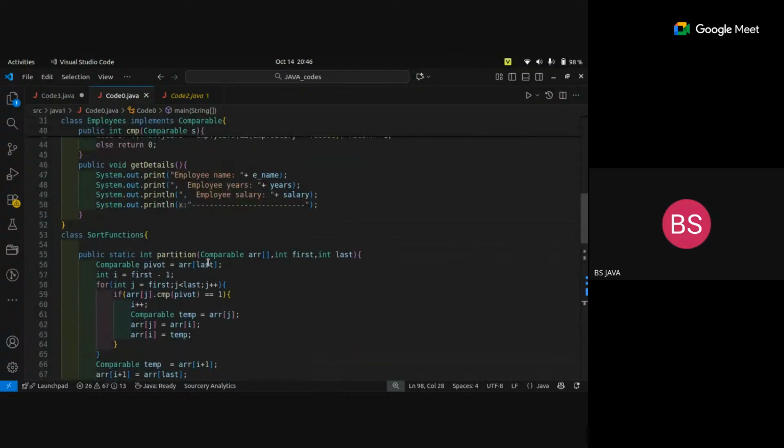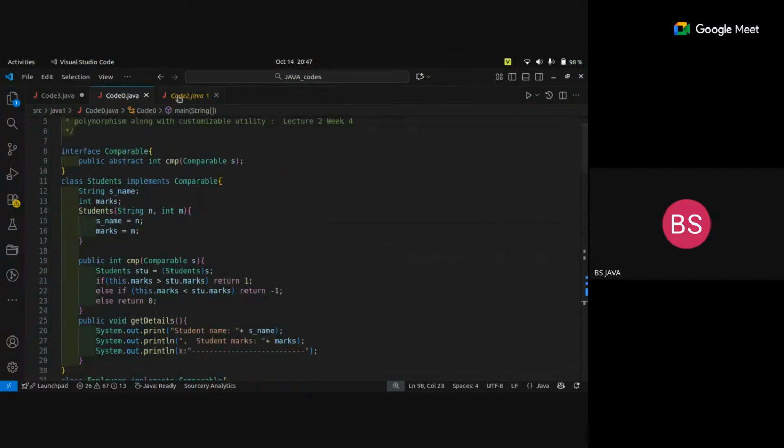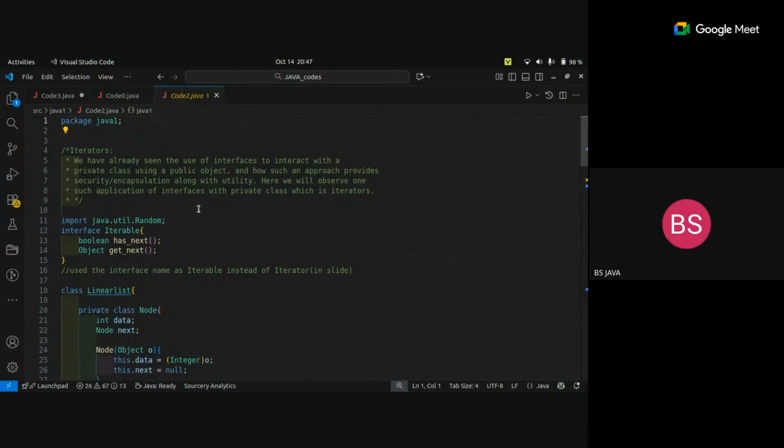You can go through this code in the code walkthrough. I have discussed these things. Does anyone have any doubt or anything to ask in this part? Okay, fine. So this is done. The next part we will cover in the next session, which is iterators and nested classes.